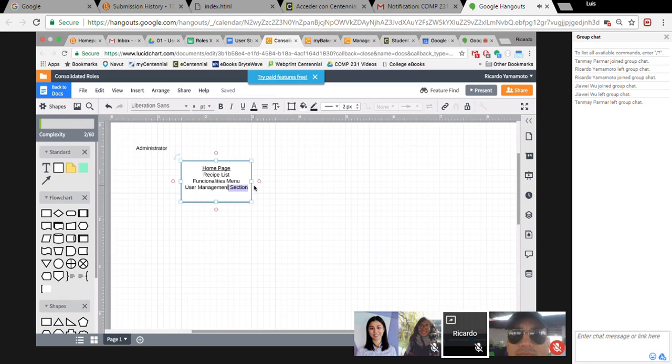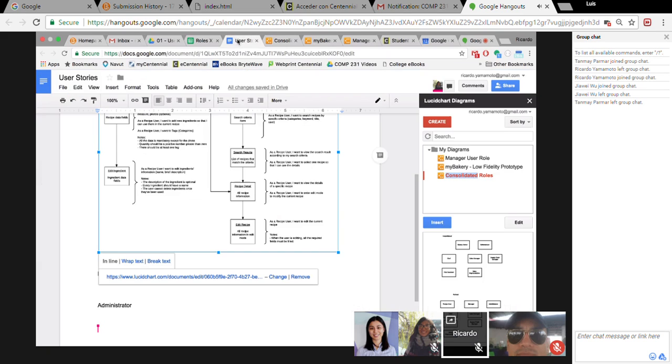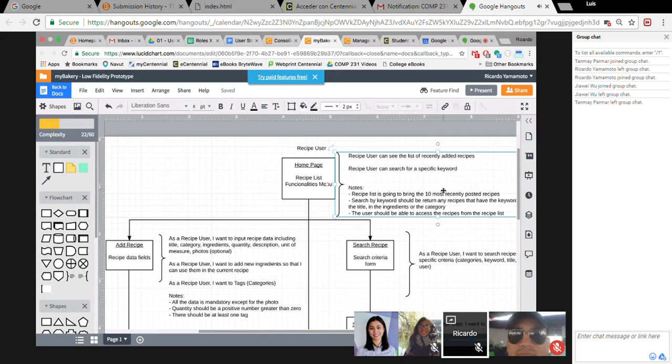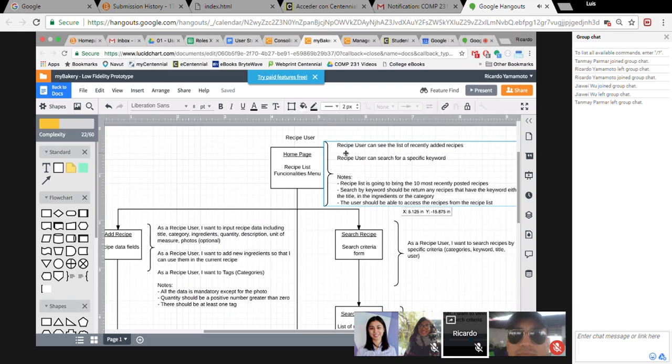What were you thinking? That would be the functionality menu. I think it should be there actually. So it's the same. I guess the user stories for this part should be the same. So let's move on to the flow, the user management. Actually, maybe we should add something.